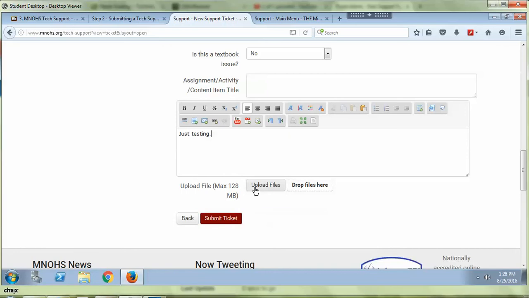If you're able to take a screenshot, that is very, very helpful. So that would be where you could take a screenshot, save the file, and then click to upload files here. That helps us know specifically what's not working for you. I don't have a screenshot to upload, so I'm not going to do that. Instead, I'm just going to click Submit Ticket.